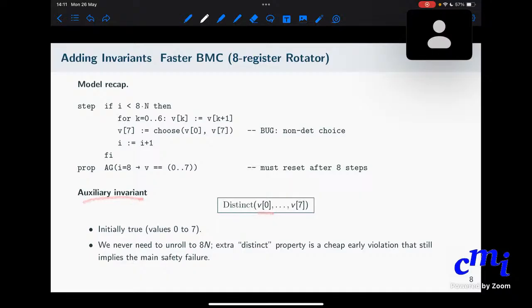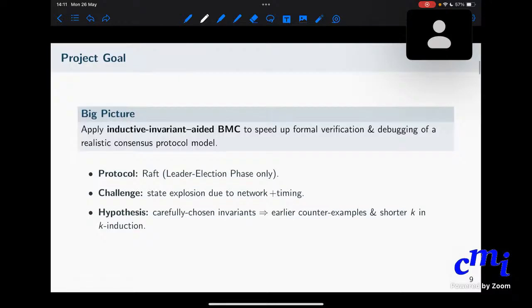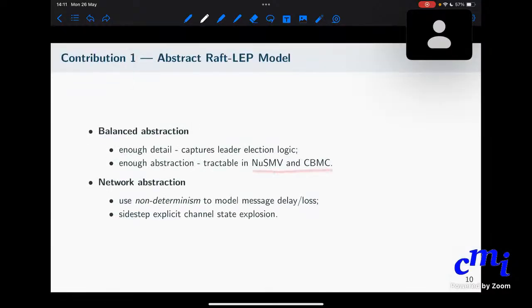Okay, thanks. Right, so our first contribution is to get an abstract model of Raft's leader election protocol. I'll come to what Raft is. We aimed for a balanced abstraction, detailed enough to capture the election logic, but abstract enough to be tractable in model checkers like NuSMV and BMC. And we've used a lot of non-determinism to model message delays and losses, and to avoid explicit state explosion.